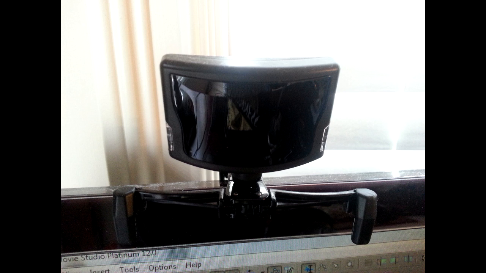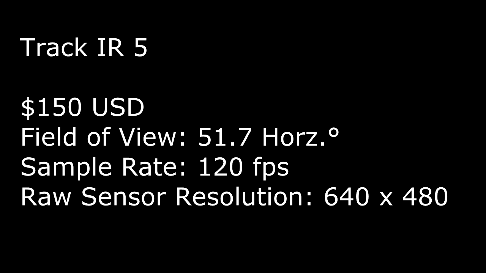This is the TrackClip 5 physical module. It's actually fairly comparable to the size of a webcam. I've broken down the specifications into a few different key areas which I thought were fairly important.